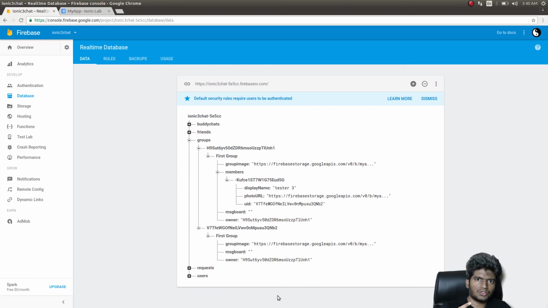Once the person tries to send a message, it should get added to his message board. Then it will refer the owner, which is here, which we have the field here. It will once again make a call and then get into the owner's node, and under his node it will add the same message to the message board.